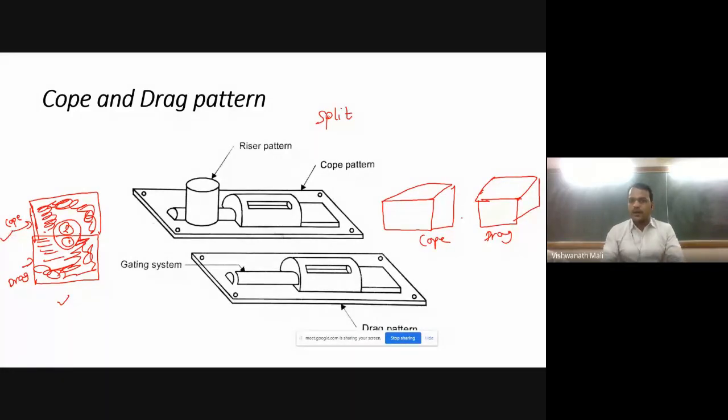But in this, cope and drag are simultaneously prepared separately. To reduce the lead time, first cope and drag are prepared simultaneously, and then these are joined. In the split pattern, first drag is prepared, then we prepare cope. Here cope and drag are separately prepared. When there is a large production and we want to save the time, we prepare the cope and drag separately and then we join them. So that is the difference between cope and drag.